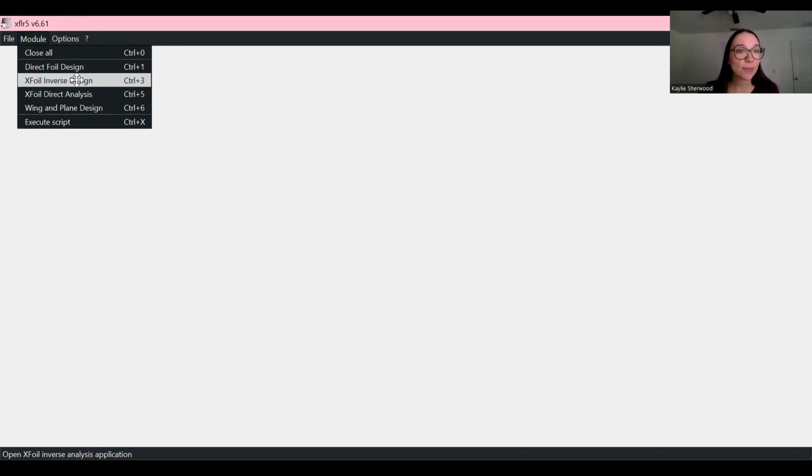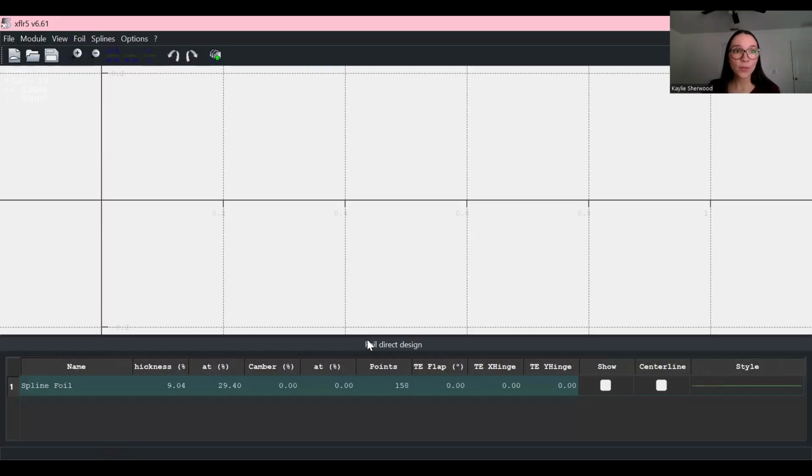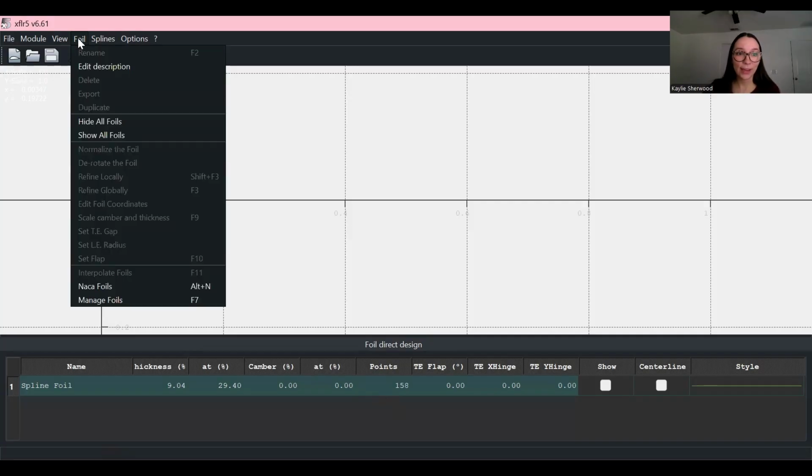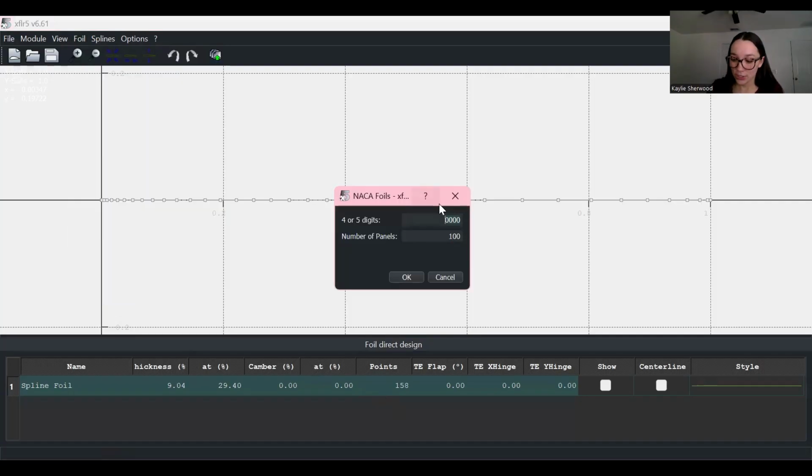So to do that, I'm going to go to module and then I'm going to go to direct foil design, which shows this little graph here. And so, like I said, I'm working on a NACA airfoil. So they actually have a specific drop down thing for NACA airfoils. So I'm going to go to foil, NACA foils, and then change this to 2450.